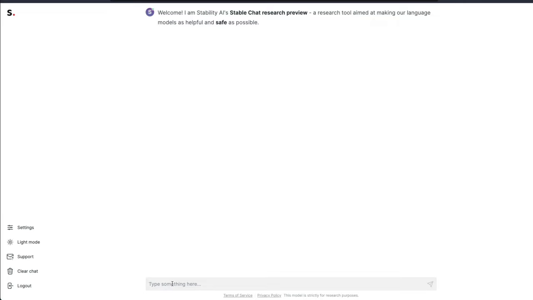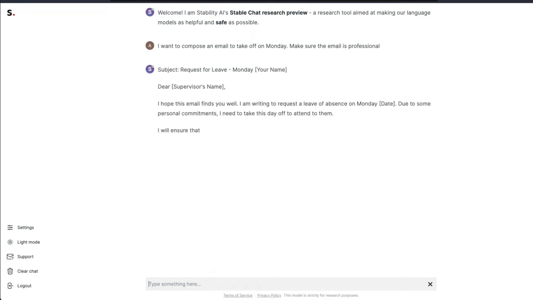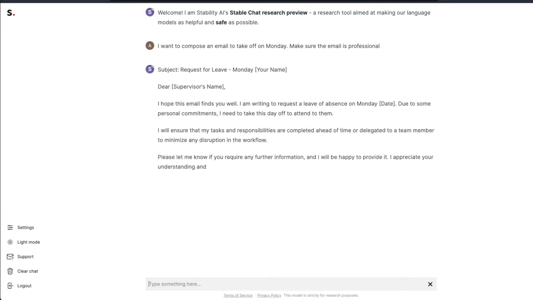All you have to do is go ahead and say, okay, I want to compose an email to take off on Monday. Make sure the email is professional, and just send it. The latency is quite a bit there, but again, this is streaming text, unlike Google Bard, which gives you the complete output at the same time, which a lot of people seem to like. This is very similar to OpenAI ChatGPT, where the text is streaming. It's quite fast, to be honest. Initially there is a latency, but after that you can see the speed of the text coming out.